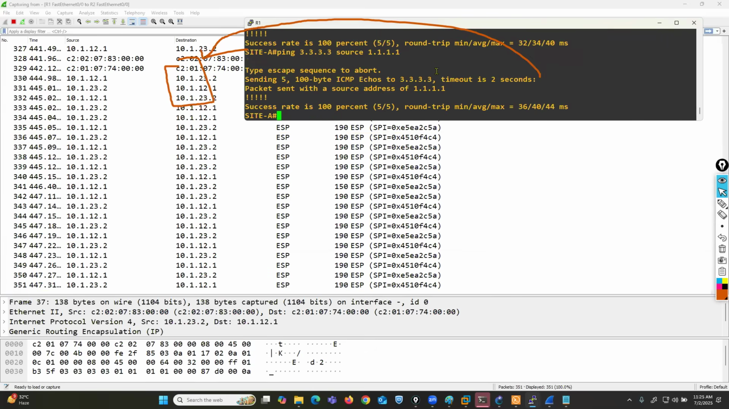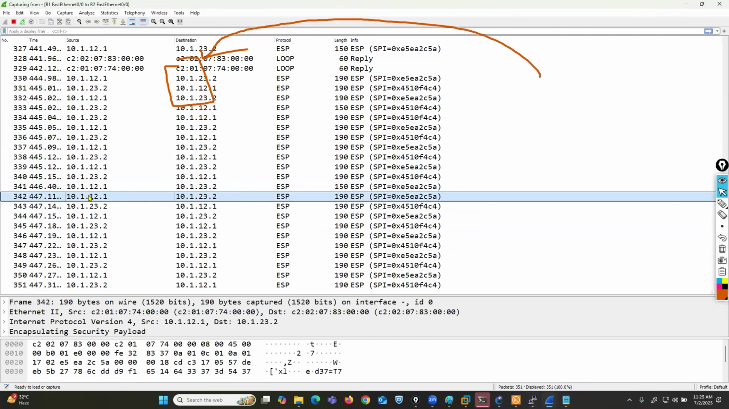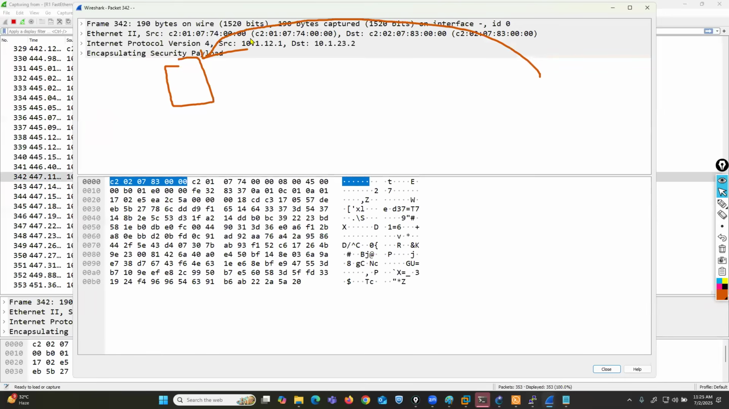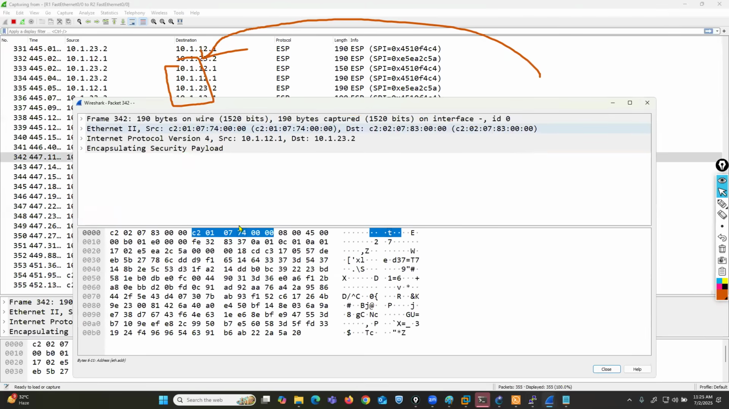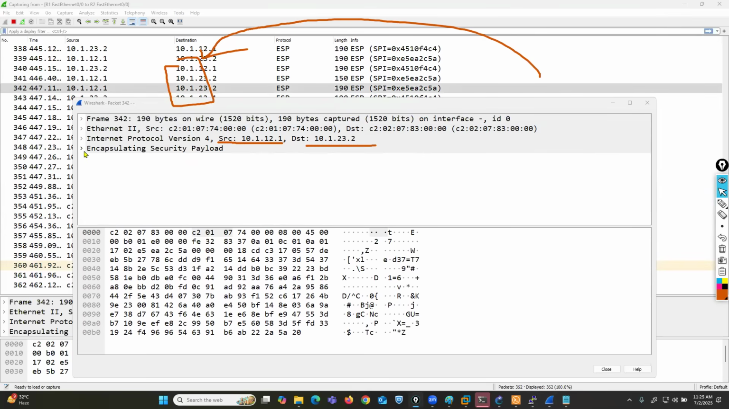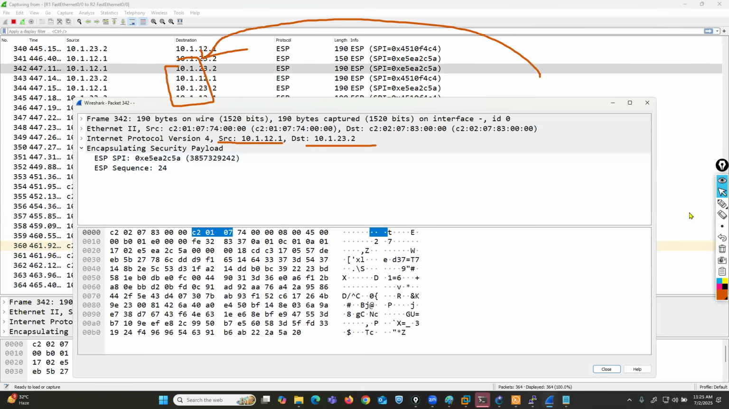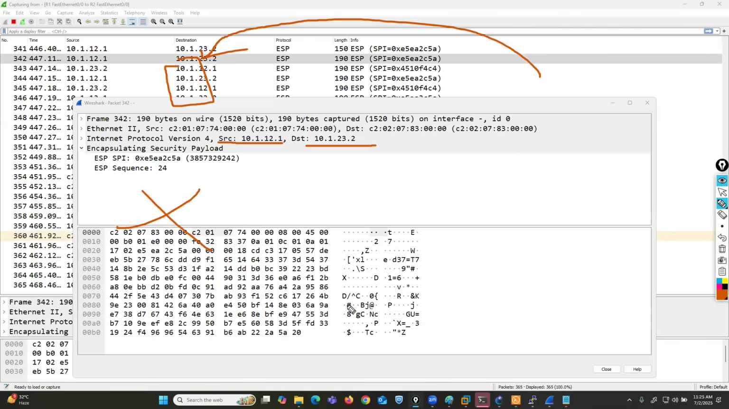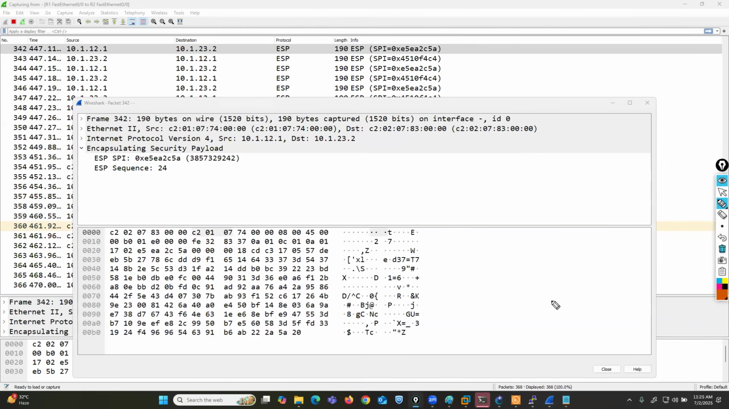You can see we are getting only ESP header information. If anyone captures the packet now, they can only verify the source public IP and the destination public IP, and after ESP, everything is encrypted. See, nothing is visible here.